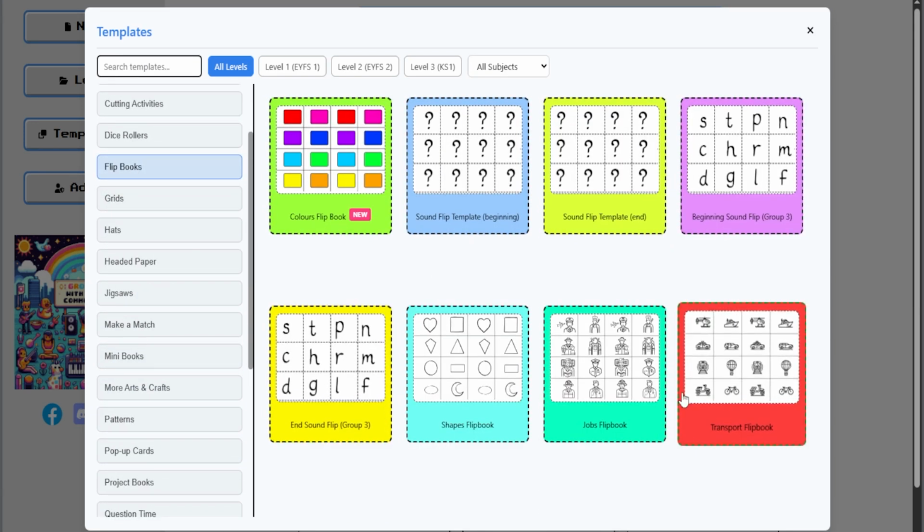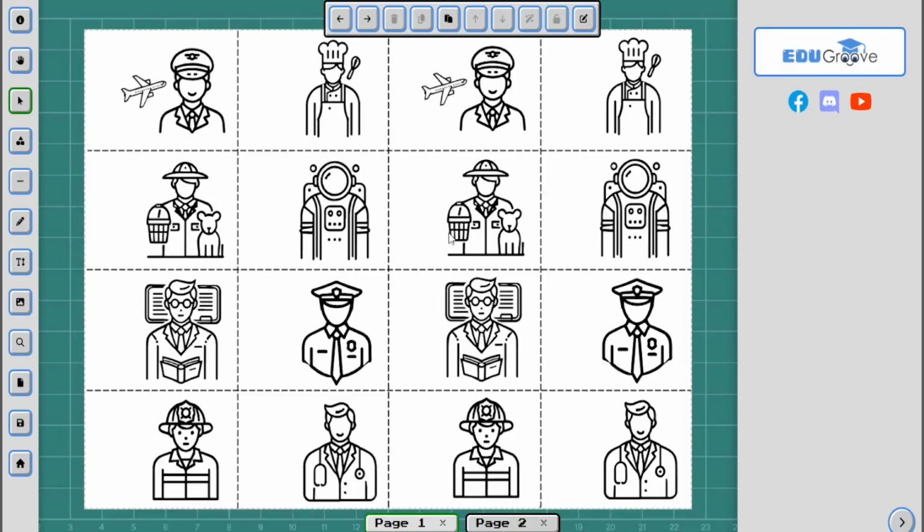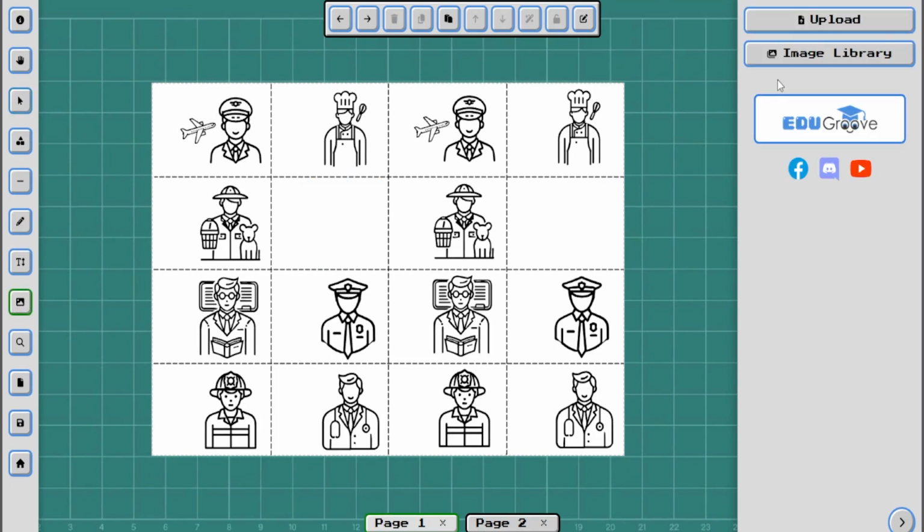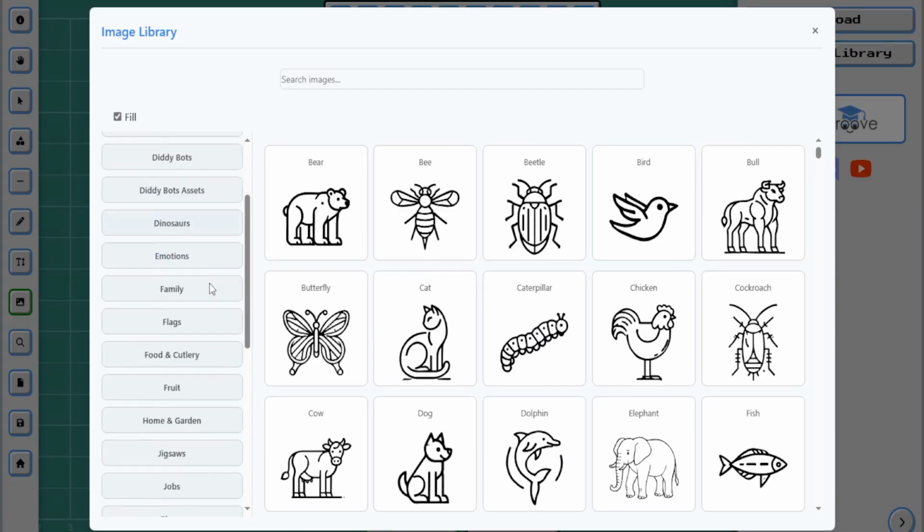Now, the real power of our builder comes from the ease of editing. We believe in teaching what you want to teach your students and not being forced to teach a pre-made worksheet. So, not a fan of astronauts? Not a problem. Just pop in a vet.